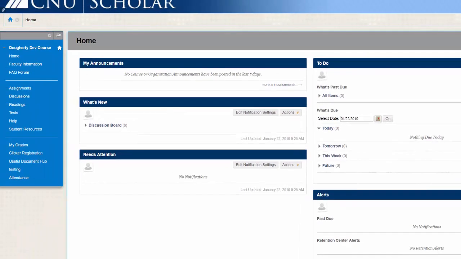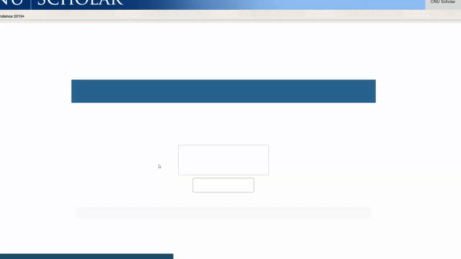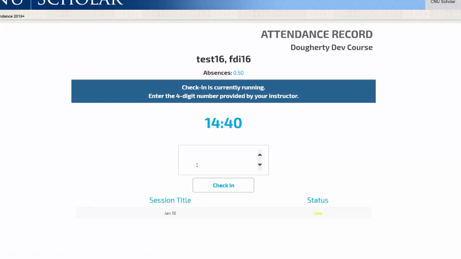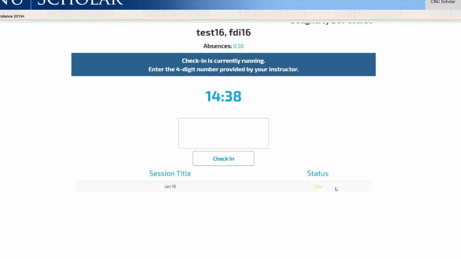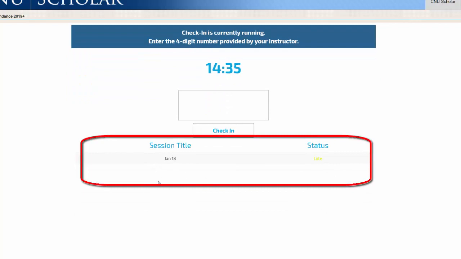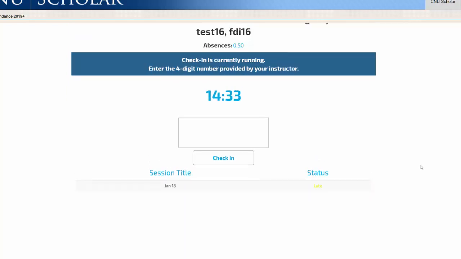Now if we go to our student window, we can see that the link is already available for this student. If I click on that link, I'll see a few things. The first thing that you'll see, if we look at the bottom here, is the attendance record. This is something that students will be able to see regardless of whether or not a check-in is currently running. They'll be able to see the date of each attendance session that's been taken, a list of their total statuses, and the number of absences that they have for this course so far.